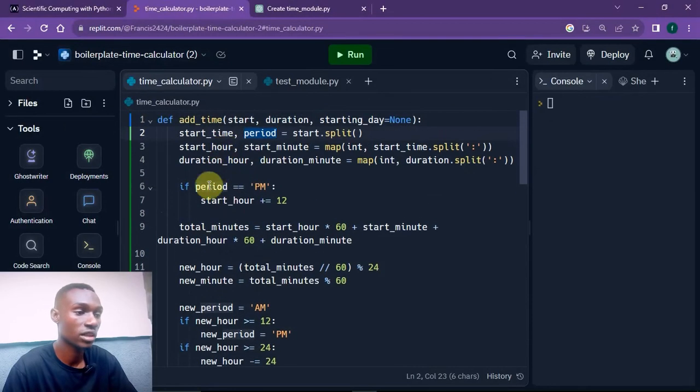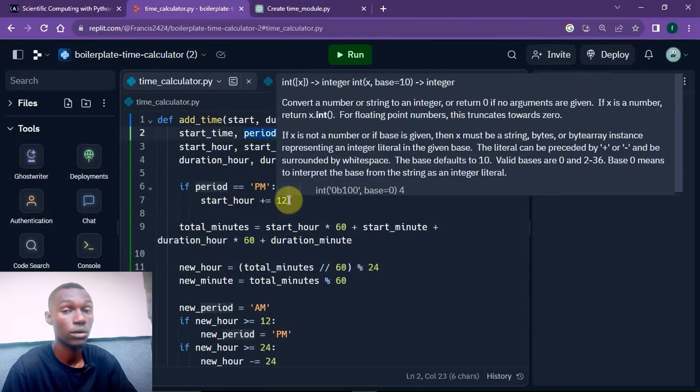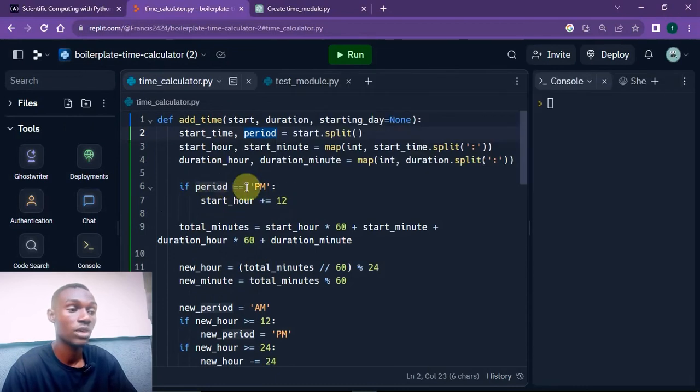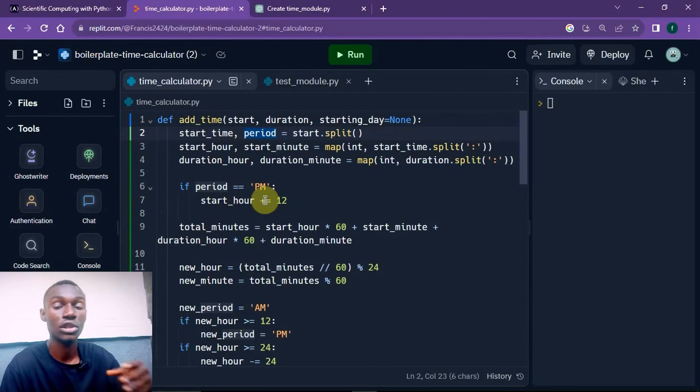Now we come here and say if period equals PM, then start hour plus equals 12. What's happened here? We are checking if the period is equal to PM. If it is PM, add 12 to the start hour, to convert it to 24-hour format.